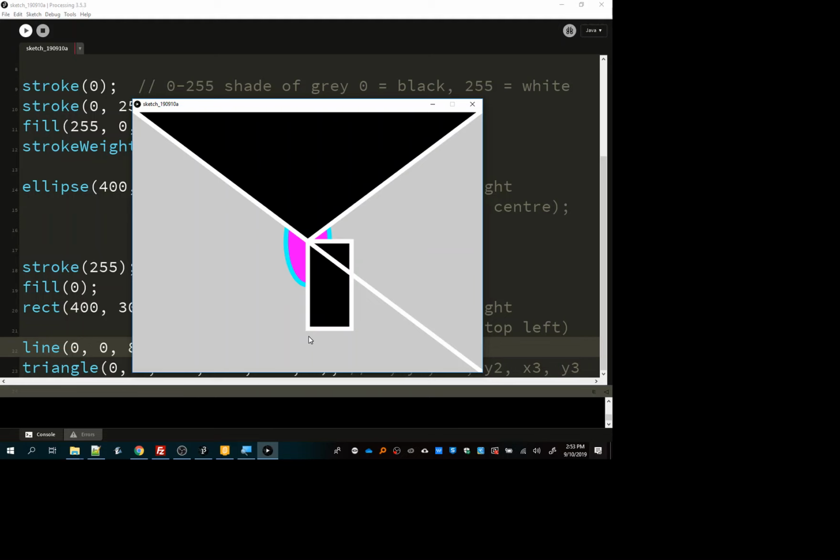Or you could just say it gets drawn on the screen, and the next thing you draw is going to get drawn on top of that. And then the third thing gets drawn on top of that. And the fourth thing gets drawn on top of that, and so on. Things get drawn on top of each other. So that's both good and bad.